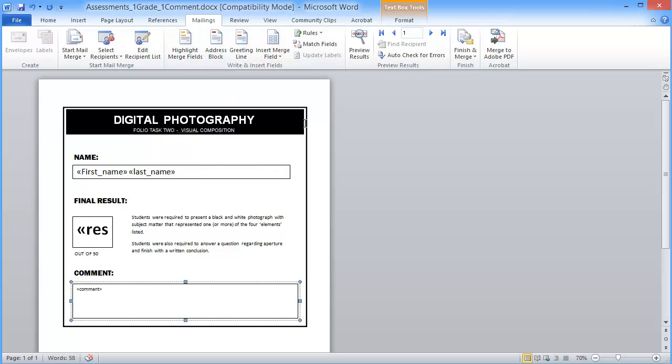Now to preview our result, we hit this little tab here, and in this case we've got Luke Boykett's result, which is a 45 out of 50, and his comment here. We can cycle through all the reports here. The next one, Ethan Brown, got a 35 out of 50, with a comment, an excellent effort. This is an A4 document, so it can be printed and then given back to the students to provide them with feedback and also to highlight what their result was for the task.